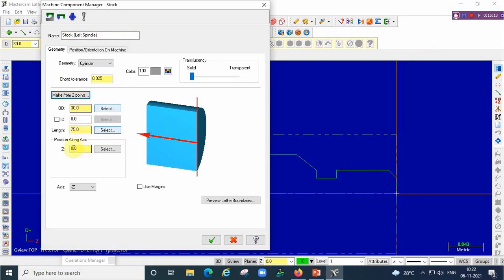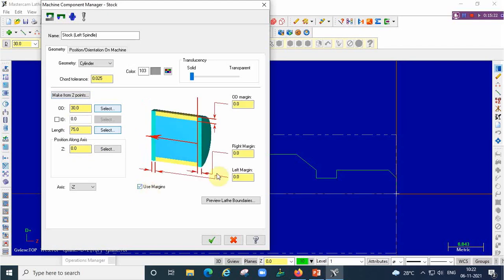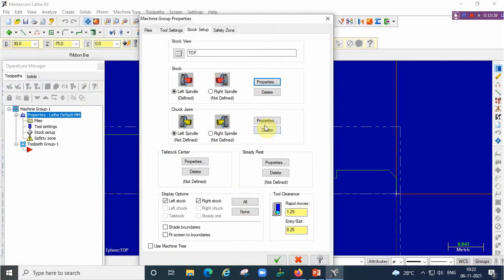This is for facing allowance, 1 mm. We can input it directly, or otherwise use the margins option. If we select this one, it will separately ask how much extra we need diametrically, how much facing allowance we need on the right side, and how much we need on the left side for holding purposes. We can input that separately and give OK. Go to the second property.